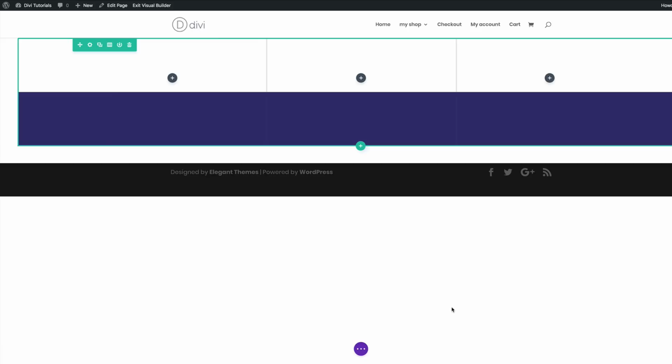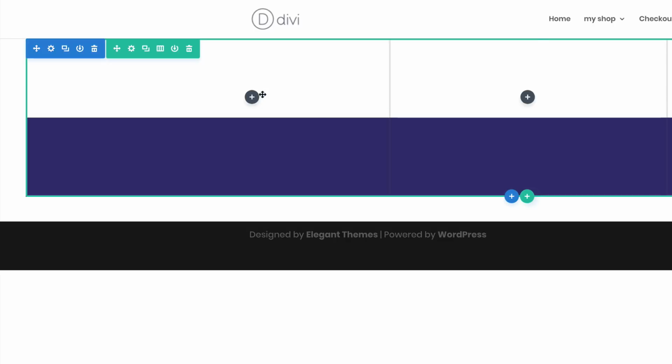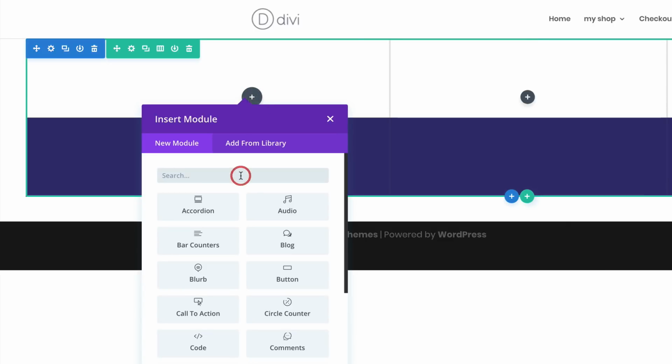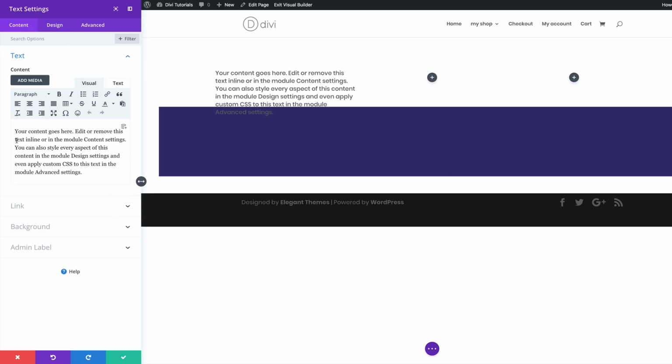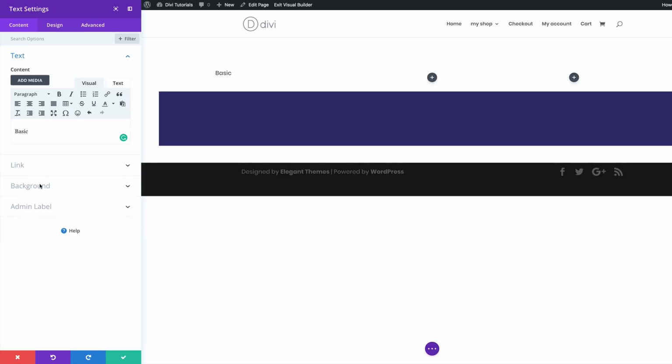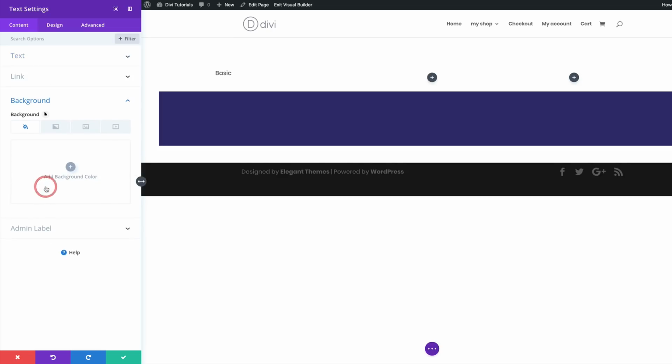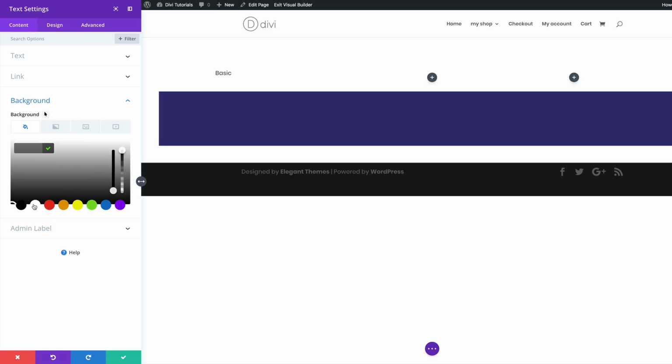Now let's add a text module to column 1. So I'm going to come over here, click this plus button, search for my text module, select it. So the text we need in here is just going to be called basic. Now let's add a background color. So I'm going to click here on background. And for our background color, we're going to set this to white.